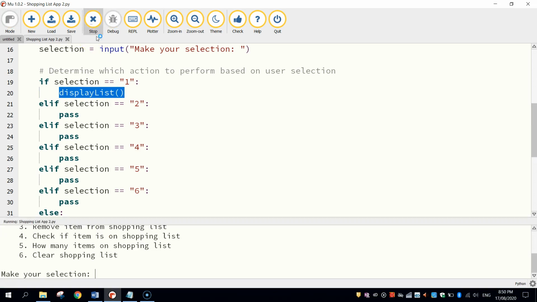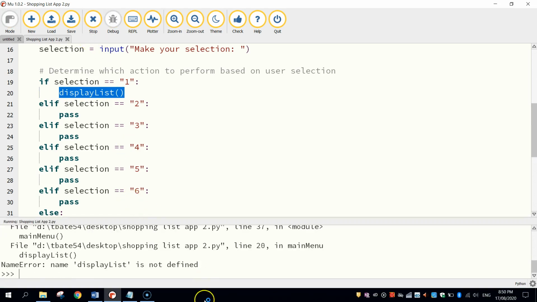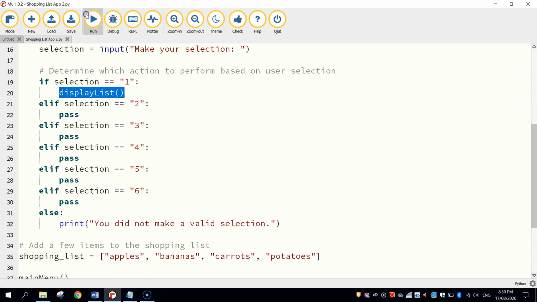Now at the moment, if we run that and type in number 1, we'll get an error, and it says display list is not defined. Okay, that's just saying we haven't created a function yet called display list. So we'd better do that now.